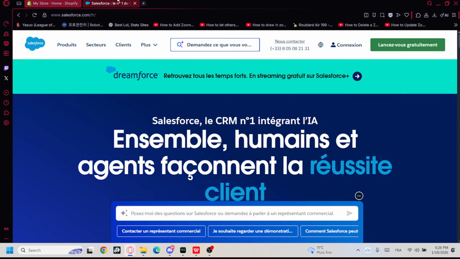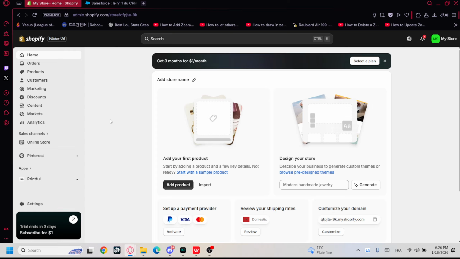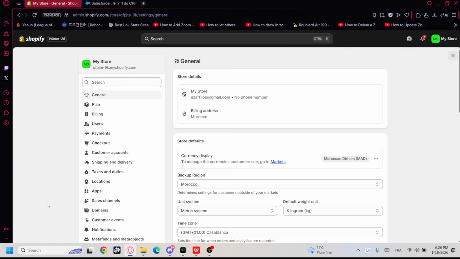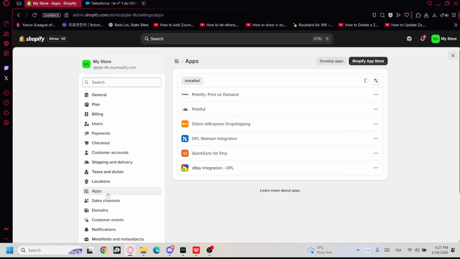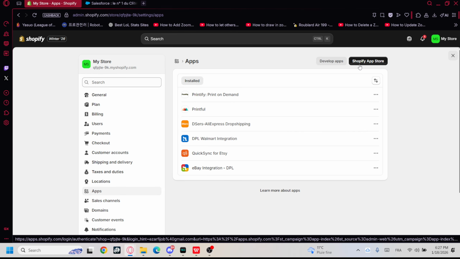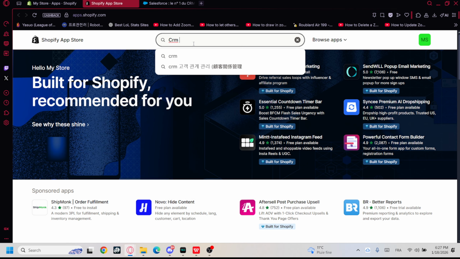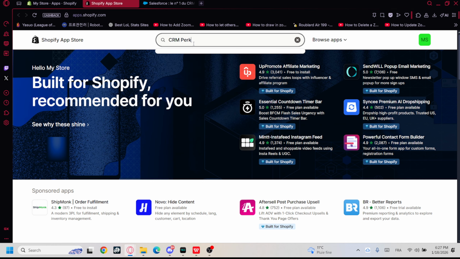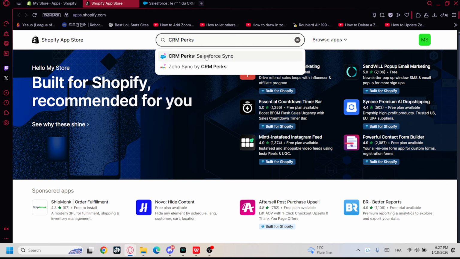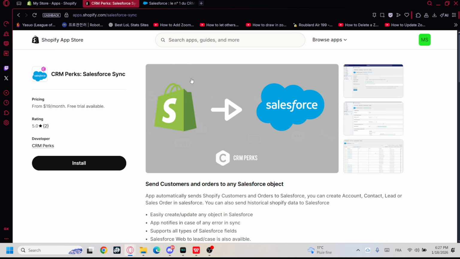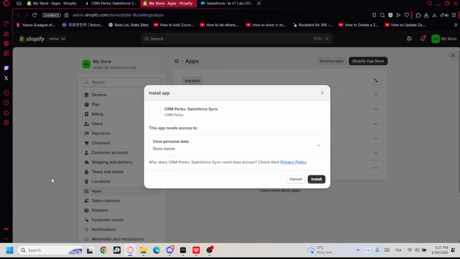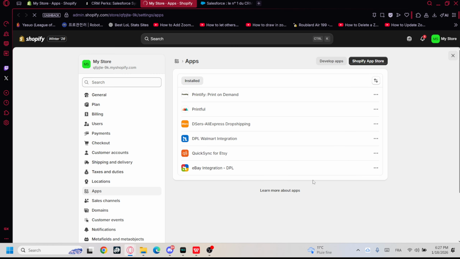To integrate Salesforce with Shopify, you will first need to go to Settings, the option located in the left-hand menu. It's the last one. Click it, then click on Apps, and then click on Shopify App Store. On the search bar, click it and type CRM Perks Salesforce Sync. Click on that option and then click on install. Then just confirm with install again.